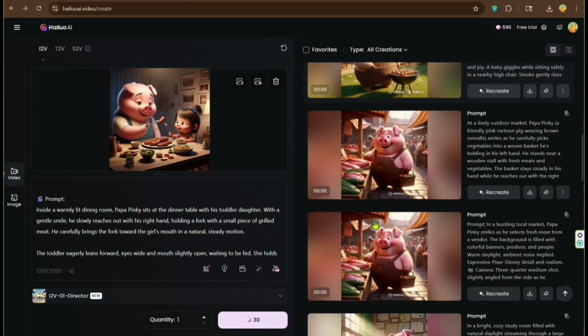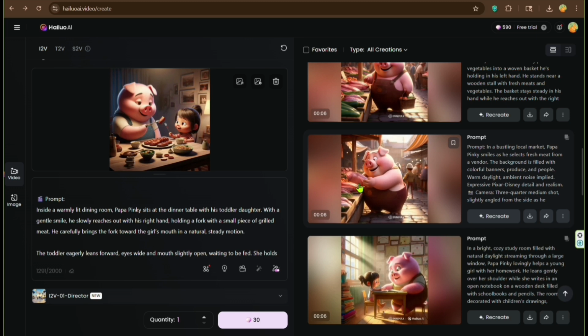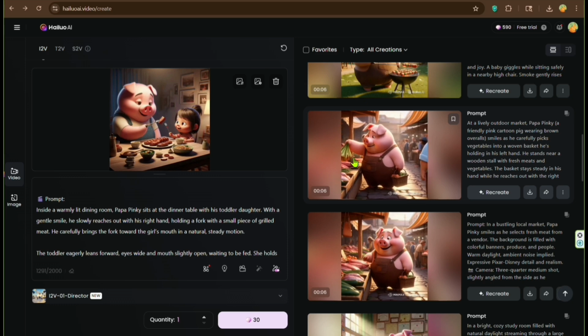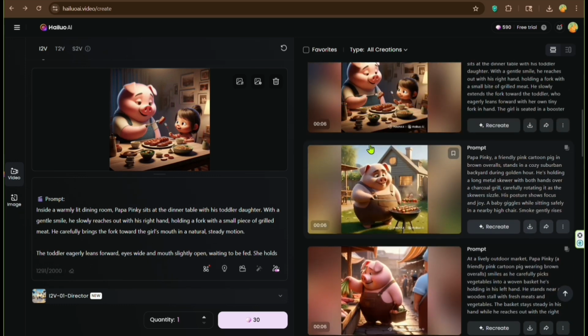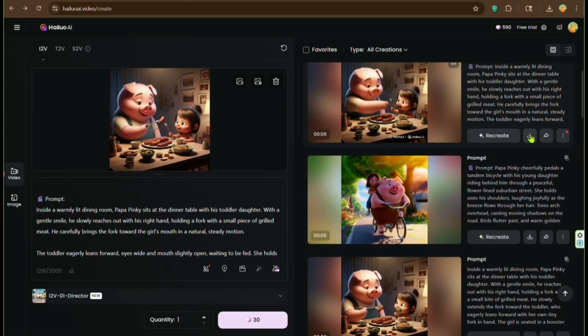Or for example, this one. The pig's hand basket becomes one with the meat in that one's hand. Just tell ChatGPT any problems you see in the video and ask it to optimize the prompt to achieve the desired result. I think these were the things I needed to tell you. To download, just click on the small arrow.